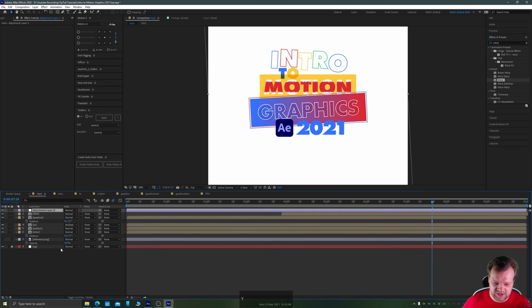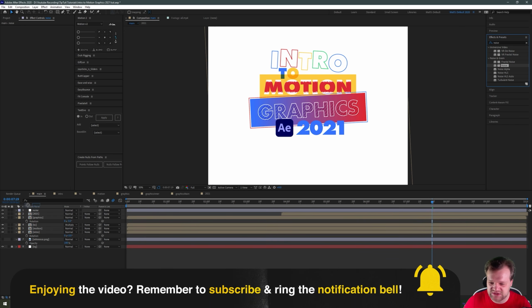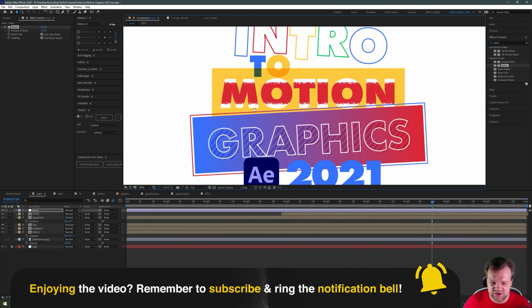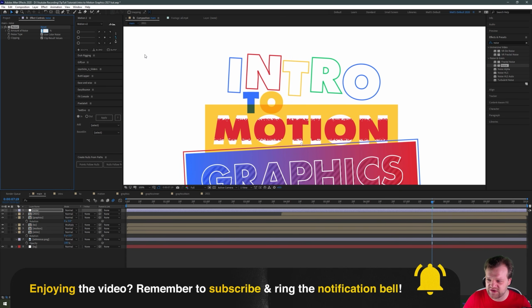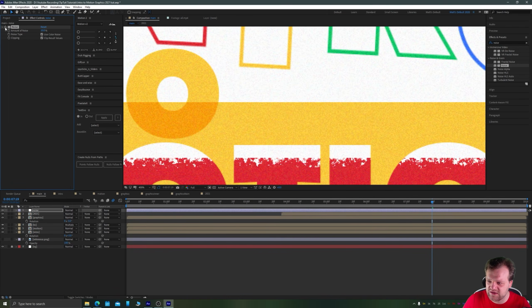Control Alt and Y to create a new adjustment layer. And I like to just call this one noise. Let's then add an effect and preset of noise. And the amount of noise, you want noise and grain, and then noise underneath that. The amount of noise depends on the overall size of your composition. I find for a composition of this size, about 10% looks quite nice for me. Just add some of that realness back in.